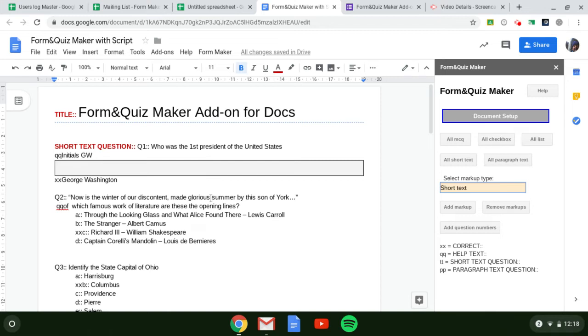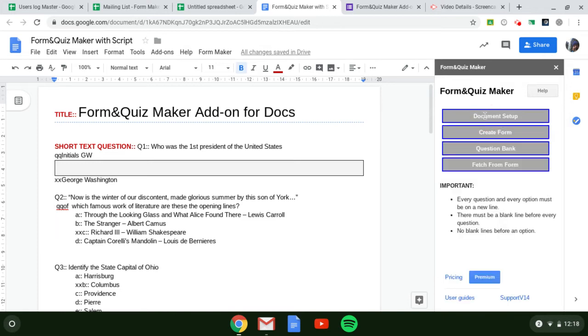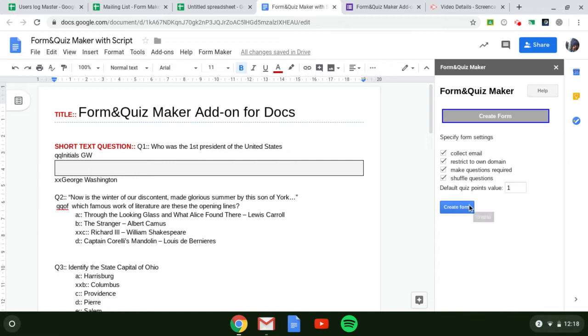The rest I don't need to mark up because it will automatically treat everything that's not marked up as a multiple choice question, which these all are. So I'm going to press the button to create the form. The spinner tells you it's doing that, and the first thing it's going to do is add the markups and then create the form, but you'll see it all happen together.